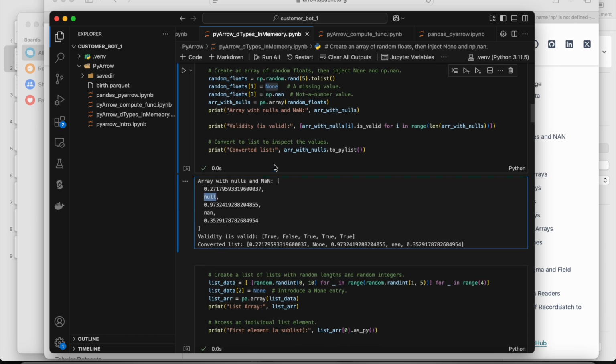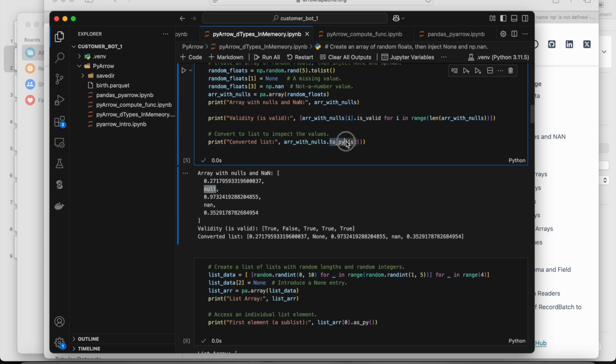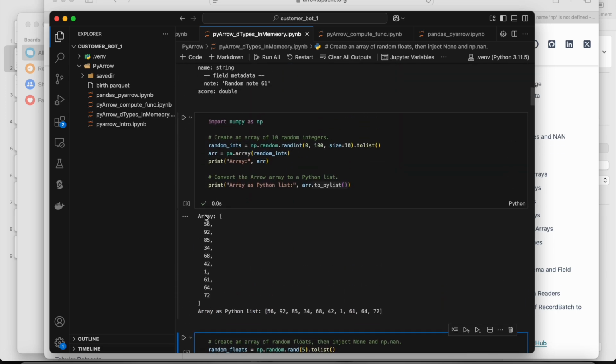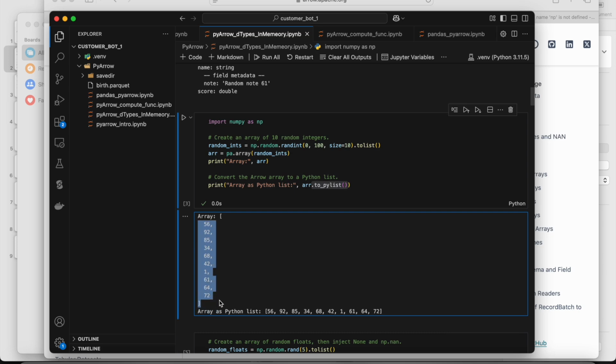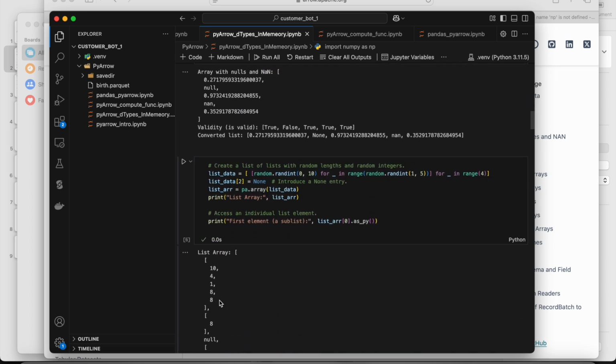This is how we assign specific values. And now if you want, you can convert it to a Python list using toPyList. That's it. Here we have seen how to create just an array, right? So now in case you want to create a list of arrays, so arrays inside the array, we can even do that as well.